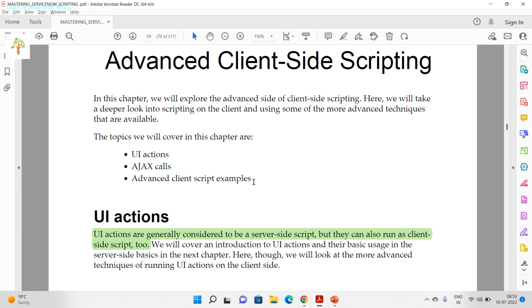Because this was asked to me when I was applying for the architect role: how do you define the Ajax call? At that time it was a new concept for me. I said, is it in ServiceNow? And the person laughed and said, yes, it is in ServiceNow. Then by reading this book, I came to know that okay, something like this is there in ServiceNow as well.